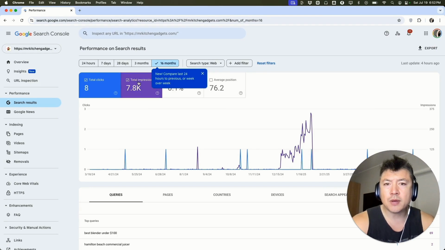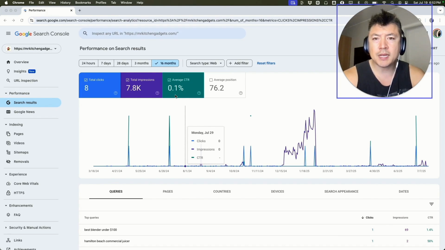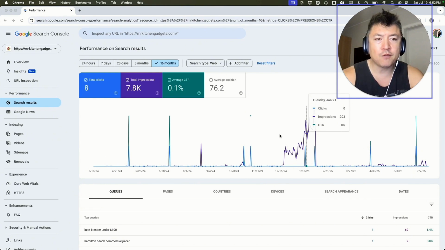Next, what you're going to want to do is go ahead and click on this box right here called Average CTR. To do that, you're going to see green. Okay, you can see on this particular website, over the past 16 months, the average click-through rate is 0.1%, which is really low. This website doesn't get any traffic at all, but if it were, we would watch the green line to see if it's trending up or if it's trending down for a click-through rate.